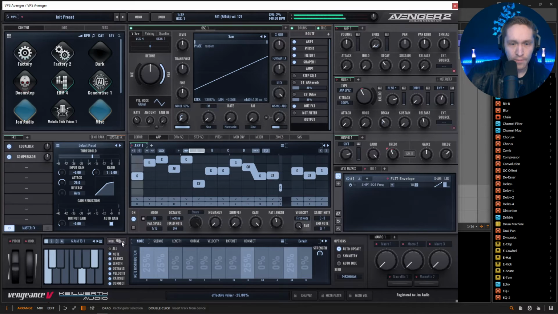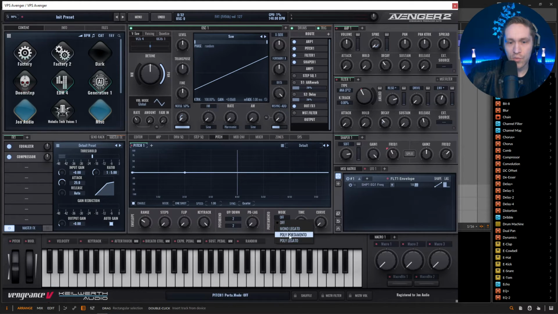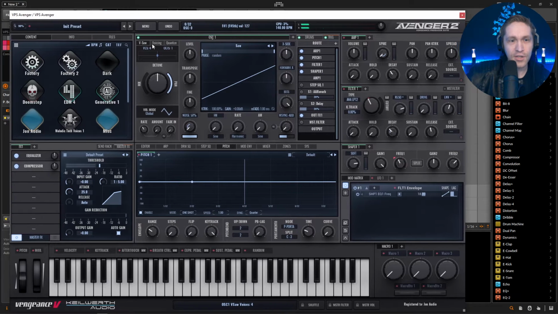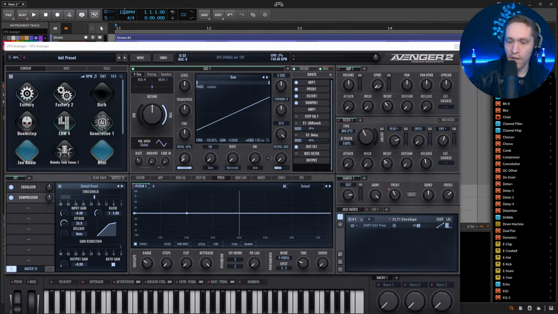I forgot to roll it here, which is kind of cool. And we can also go to the pitch and go to polyportamento. Right, so maybe our tempo is a little fast. Let's go to 135, something like that.